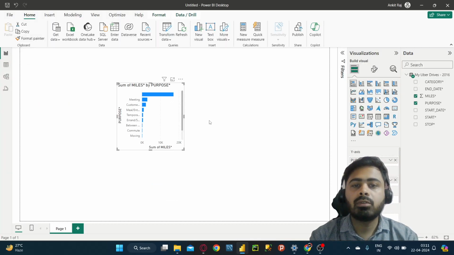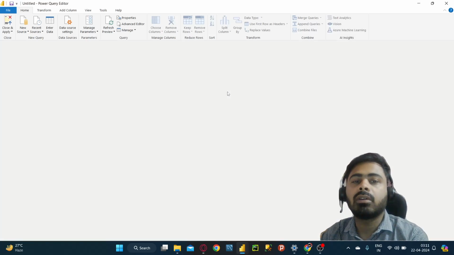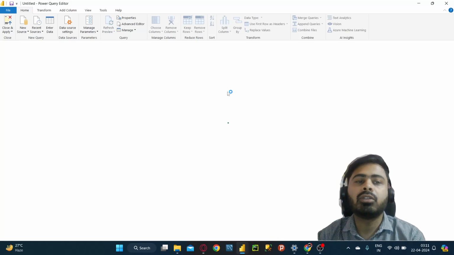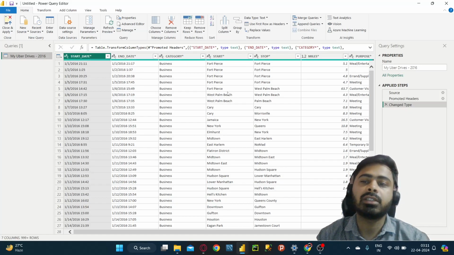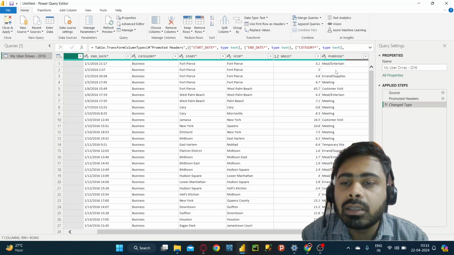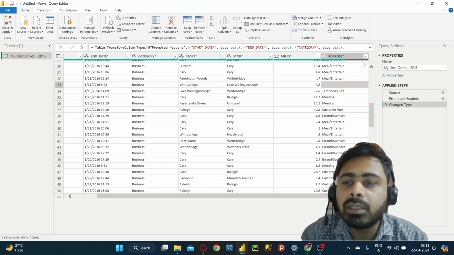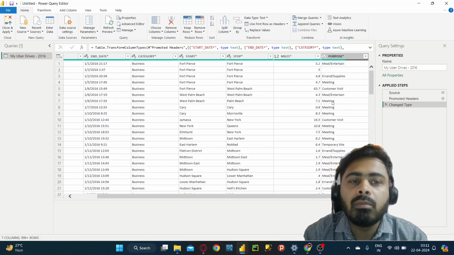Now we are supposed to land on Power Query. So to land on Power Query, you are supposed to click on transform data. Just again click on transform data and bam, you will land into Power Query. So now here you will have to connect with the client or business and try to understand why this purpose is blank. So here you will see this blank here and your blank is here. It means you are having n number of blanks here.